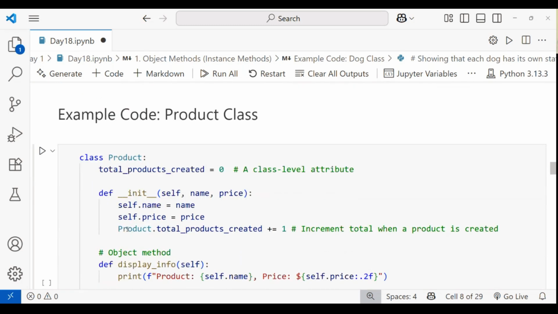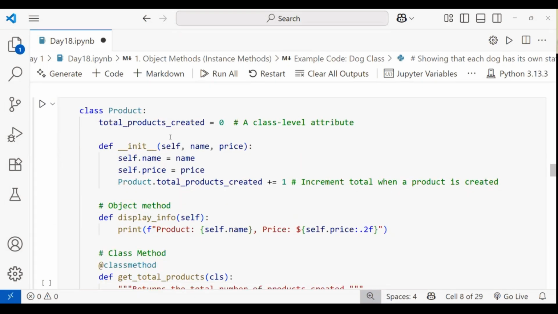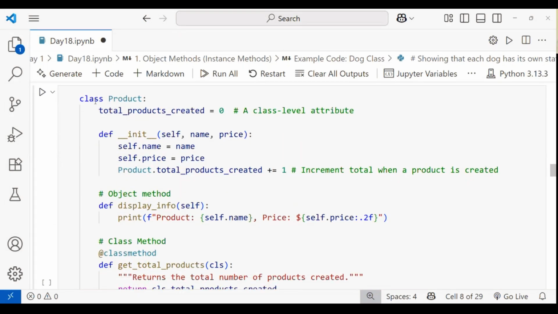Let me take one example. I'm taking a Product class here so that it can be easily understood. The class name is Product. I'm initializing a global one, total products created, which is initially zero. It's nothing but a class level attribute. After that you have to use initialization, right? So that's why you write def __init__(self, name, price).